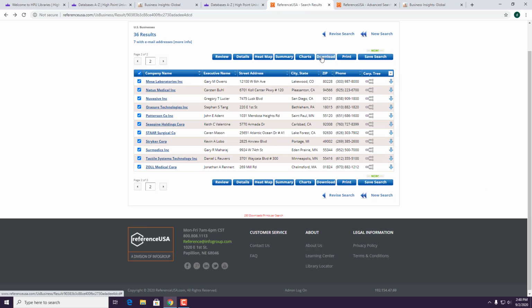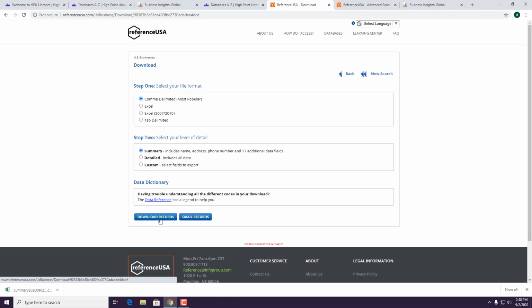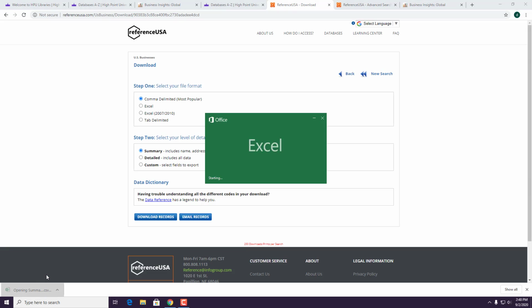And you'll notice right here on the bar, it says download. So comma delimited, I can do summary, which is just basic information, or I can do detailed. When I do this, I do detailed because I want to see everything I can. But for now, I'm just going to do summary, but keep it in mind. Click on download my records, and I'm going to end up with this really nice Excel spreadsheet.